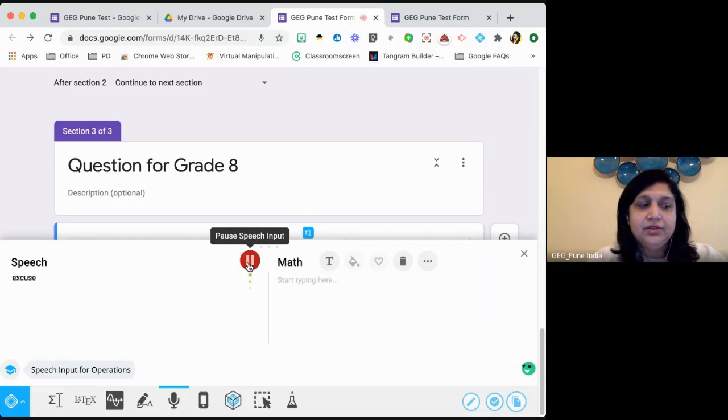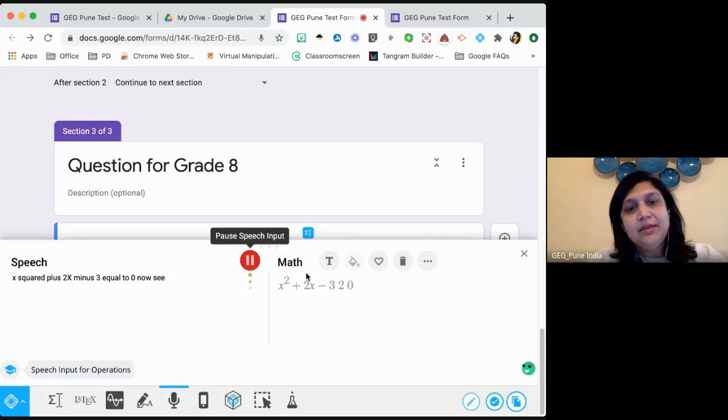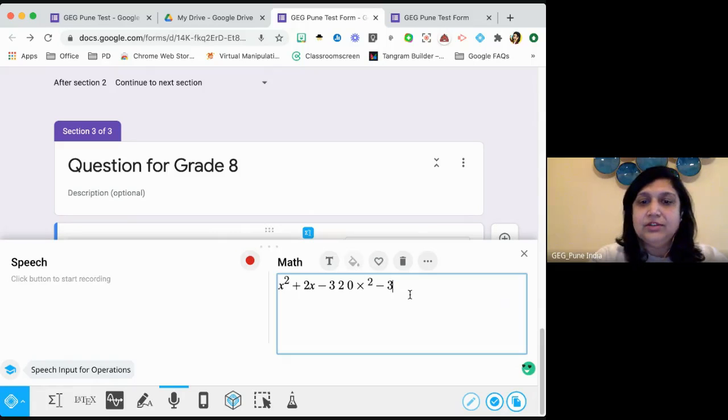x square plus 2x minus 3 equal to 0. Now see, x square minus 3, oh, sorry. So you click the stop button. Maximum मेरा wordings उसने identify किए. अब as soon as I said equal to, उसने 2 ले लिया, but it is easy, right?